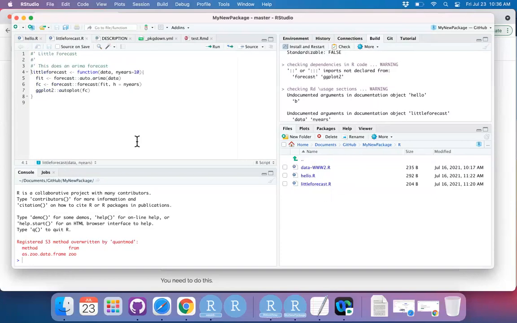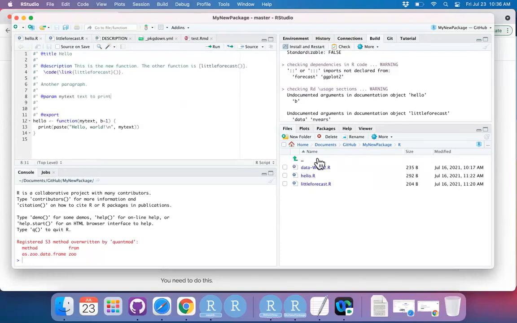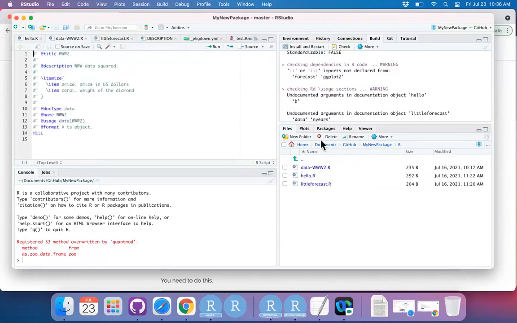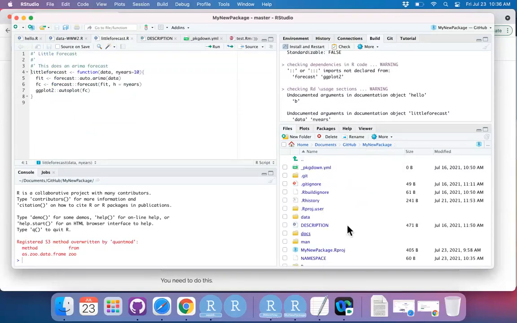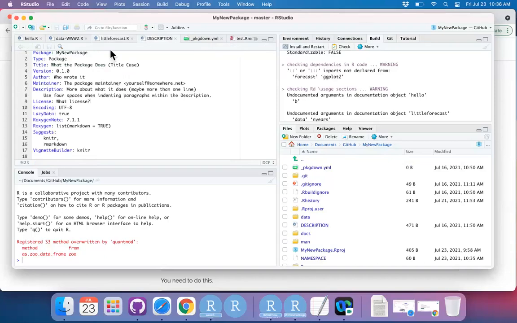So probably in little forecast, I've got something that looks all right. Maybe hello. That's okay. Not sure where the problem is. Maybe it's an example or something. Imports not declared. Yeah, so there is. Oh, okay. Oh, I see what's going on here.